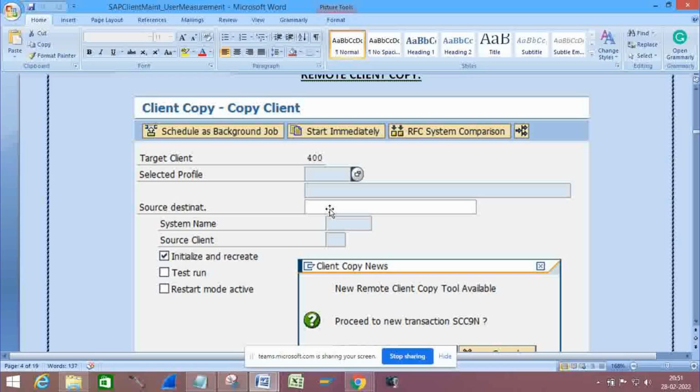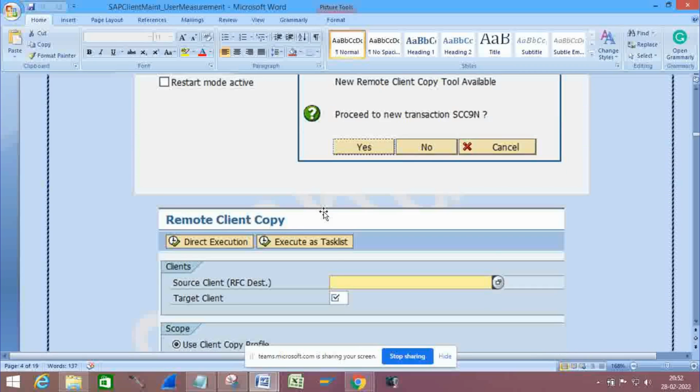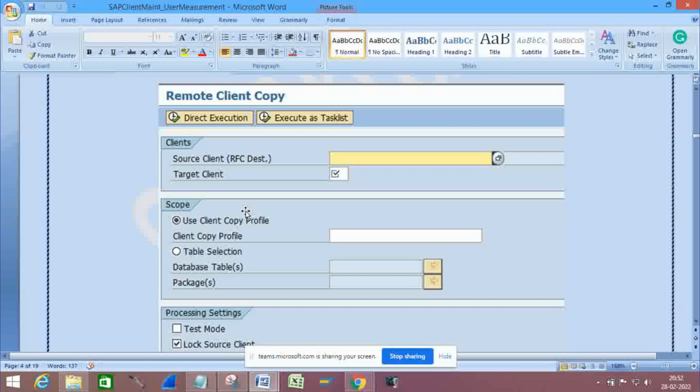If you have an interview question regarding remote client, you should know what remote means. Remote means it is another server itself. Local means local server. These are simple things to remember that will be easy for you. So, source client: the RFC destination is given, and you will have to give this.